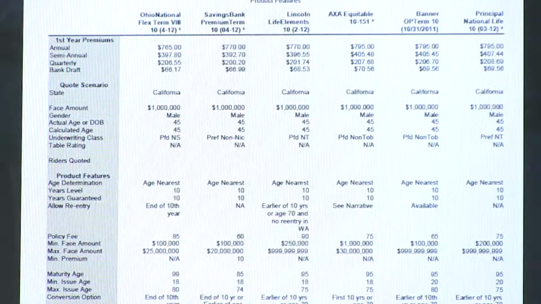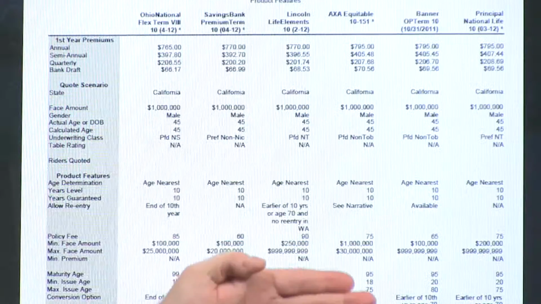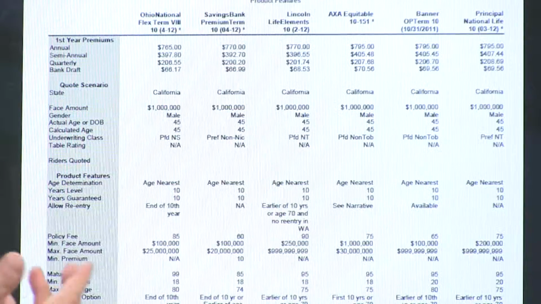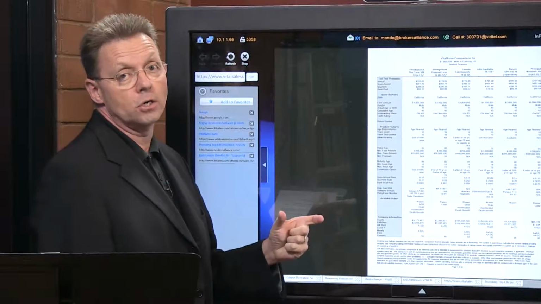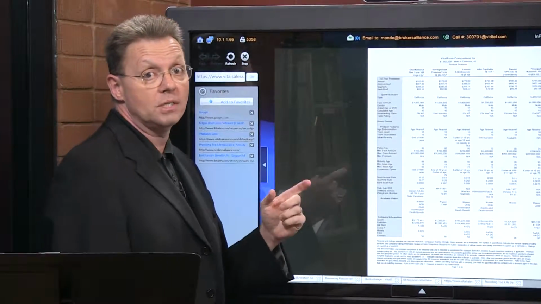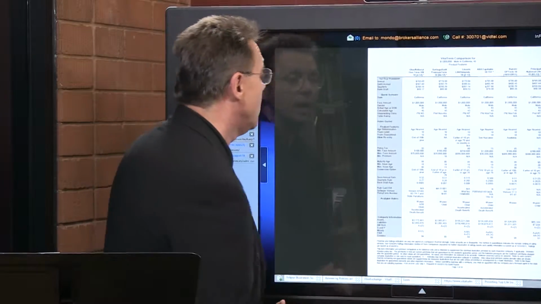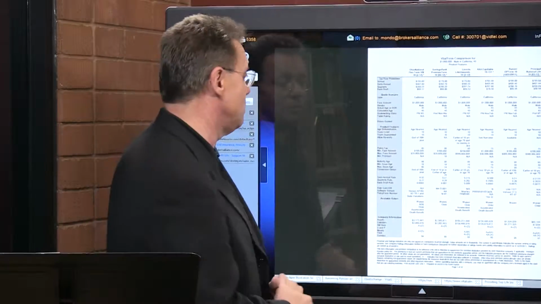Policy fees, they're all over the board. They're as low as 50 and as high as 90 on the grid. So remember, that's part of the price tag, and very few carriers pay commissions on the policy fee, although there are some that actually do. And we can talk about that if you want, just write me, I'll let you know.